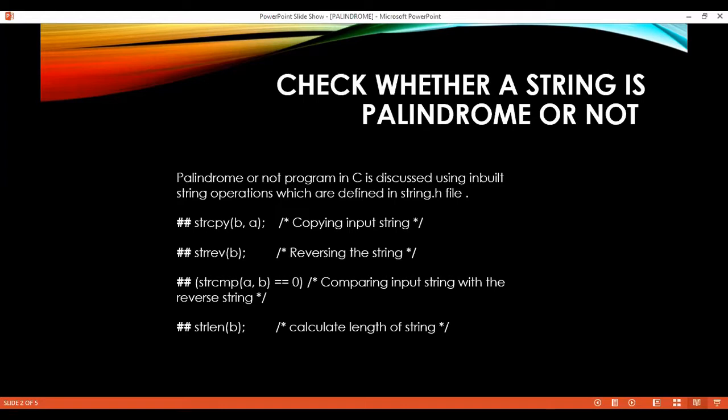Here in the C program for checking whether a string is palindrome or not, we are going to use some inbuilt string functions which are defined in the string.h file. It is a file like stdio.h, that is the standard input output file. The string.h is again the same kind of file, but it has inbuilt string functions.